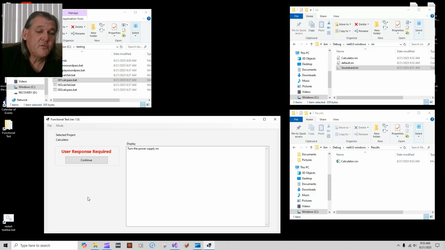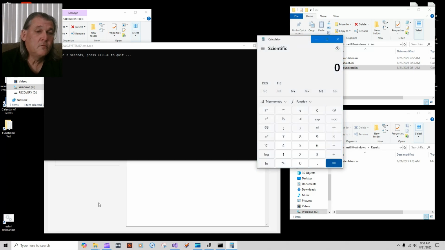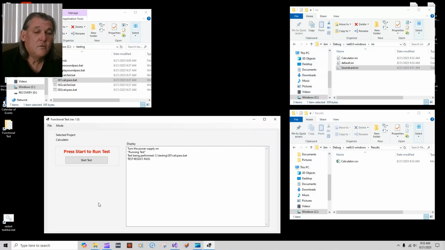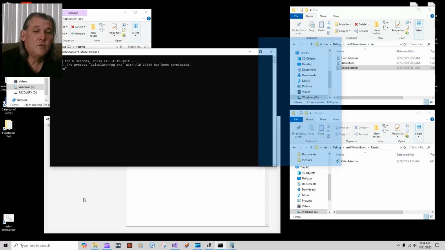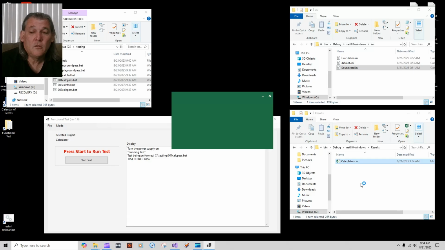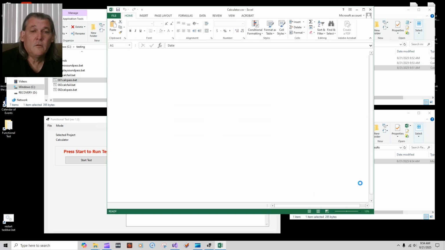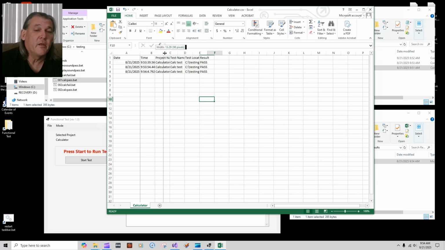I'll just run this one 3 times, because it's so fast. Okay, so that'll be this one here. I'm going to go ahead and open it and show you the results. You'll see that it ran this test 3 times. Now, the first time that it starts, when it creates the file, it adds the header data in here, so you'll know what you're looking at.